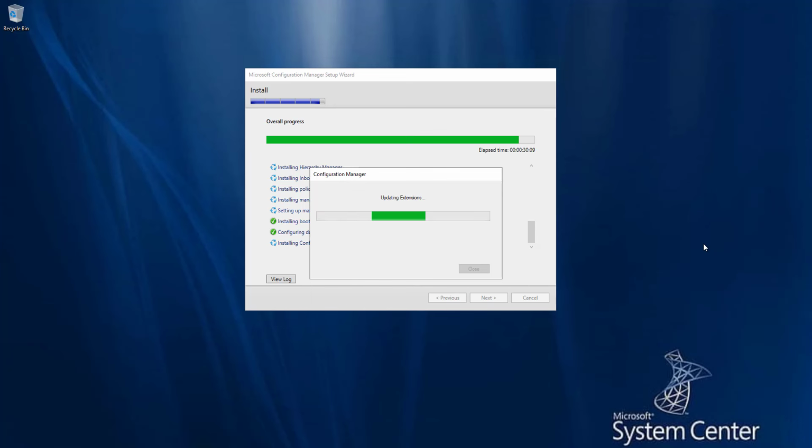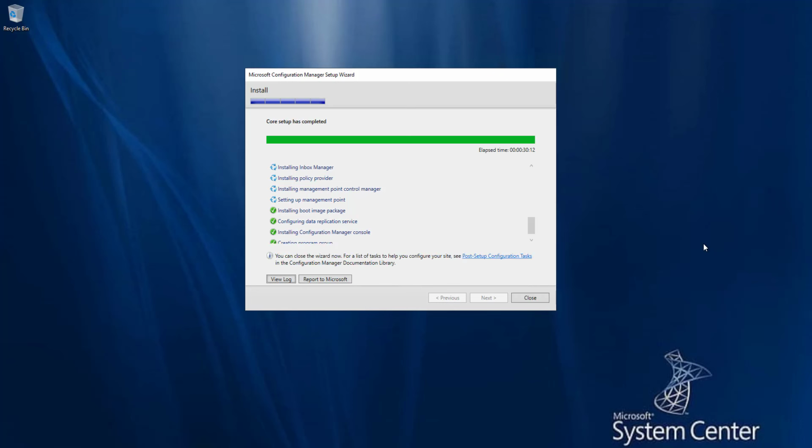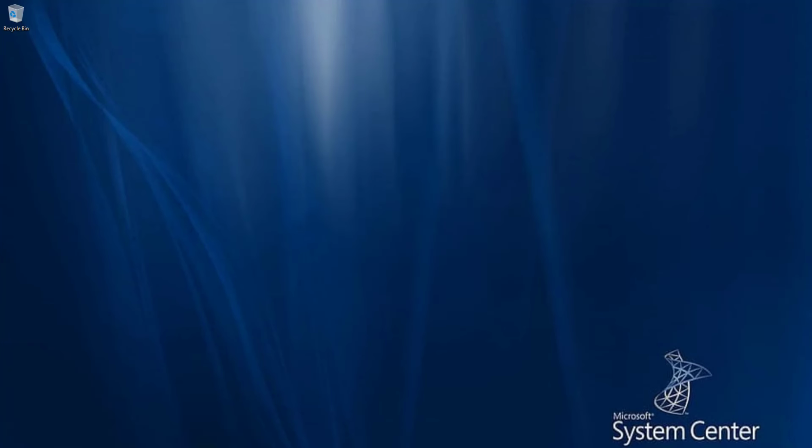So we are almost at the end. It has taken up to 30 minutes, and you can see it's actually updating extensions. Yeah, it has finally completed. You can see that the close button is there, and you can view the log, and if you have any issue, the report to Microsoft button is also enabled now. The duration, you can see, was 30 minutes 12 seconds.